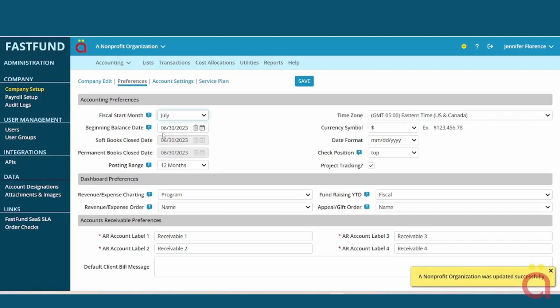So, if you're starting to use FastFund on January 1st, 2023, and your first fiscal month is January, you would enter December 31st, 2022 as your beginning balance date. After entering your beginning balance date and saving your accounting preferences, the soft books closed date and permanent books closed date are automatically filled with the same date as the beginning balance date. The soft books closed and permanent books closed date fields cannot be edited in company administration and are controlled by the books closing function in Utilities.